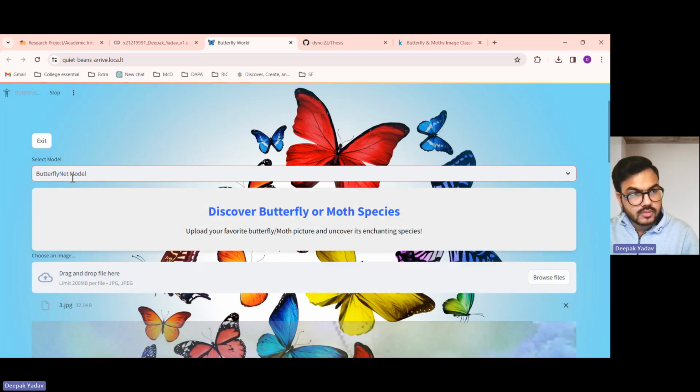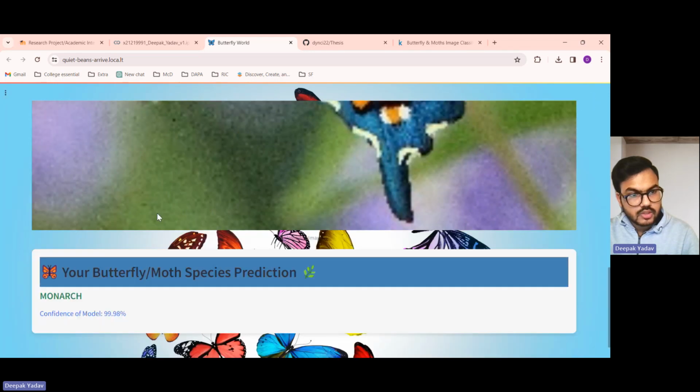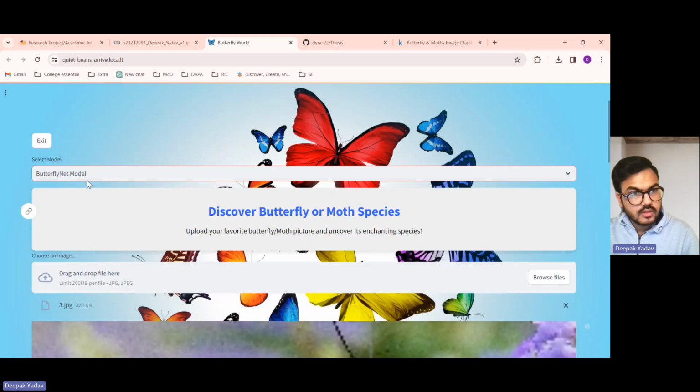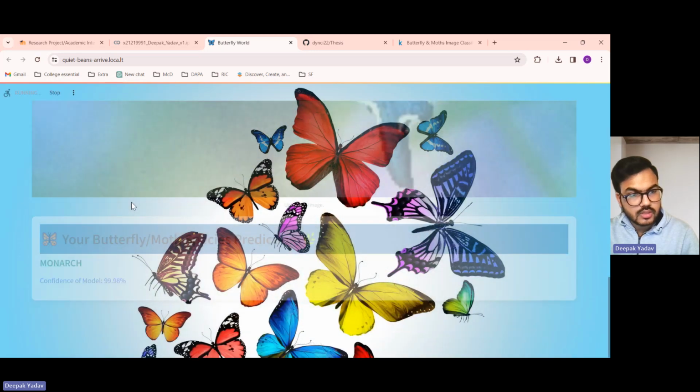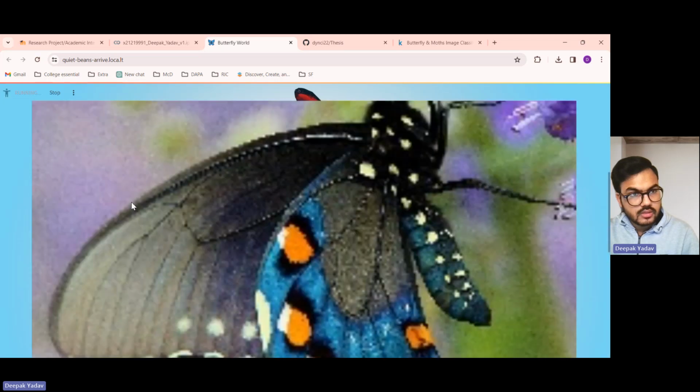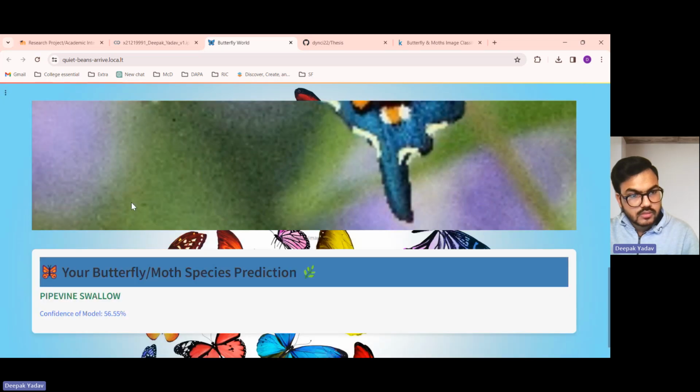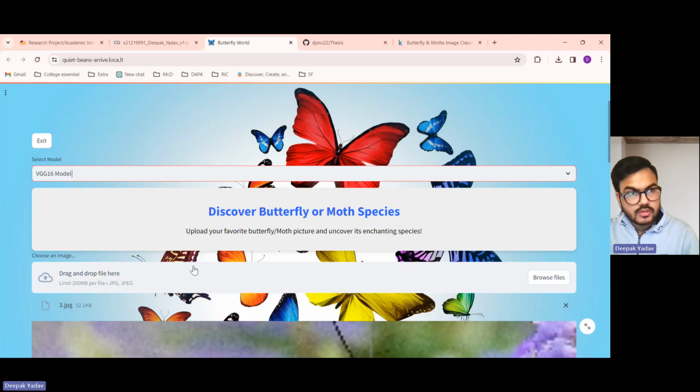Same way we can do it for ButterflyNet. If we directly change from here, it can change over here. So for the same image, you can see the ButterflyNet is not able to recognize this, and VGG16 is able to recognize it. So this is my project. Thank you.